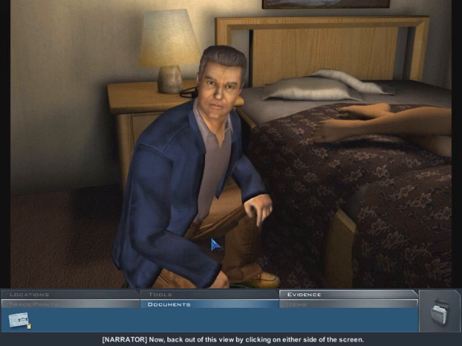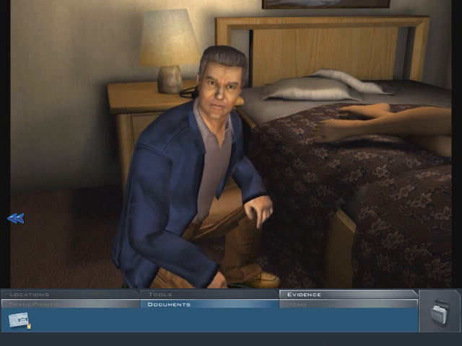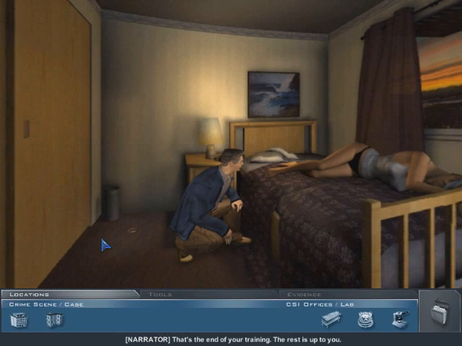Now, back out of this view by clicking on either side of the screen. That's the end of your training. The rest is up to you. You can process the crime scene further to find more clues, visit the CSI offices, or visit your new location. When you're ready to quit, hit the Escape key on your keyboard. Good luck!